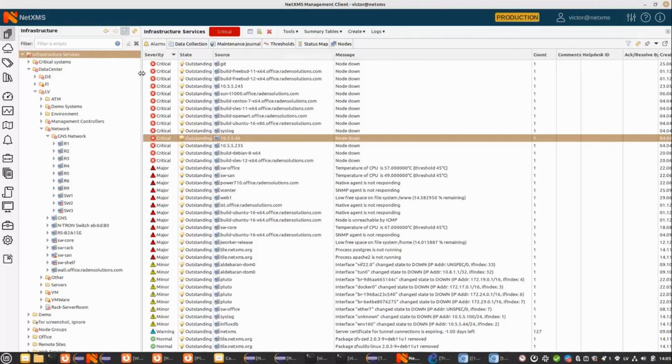So this is the user interface for NetXMS. It is connected to a server in our office. This is how the user interface usually looks. On the left, you see this selector panel where you can switch between different parts of the system. We call them perspectives. So this is the infrastructure perspective.